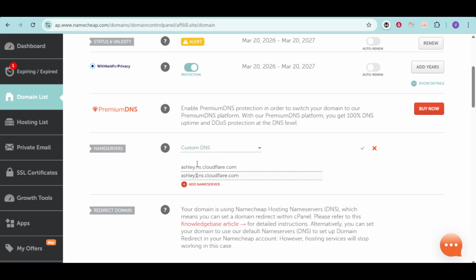Take a moment to double check both entries. Name servers need to be exact. Even a small typo can break your DNS and cause your website or email to stop working temporarily. Confirm that you've copied them exactly as shown in your Cloudflare account. After you've verified the entries, look for a Save button, often highlighted or labeled something like Save or Check. Click that to apply your new name server settings.